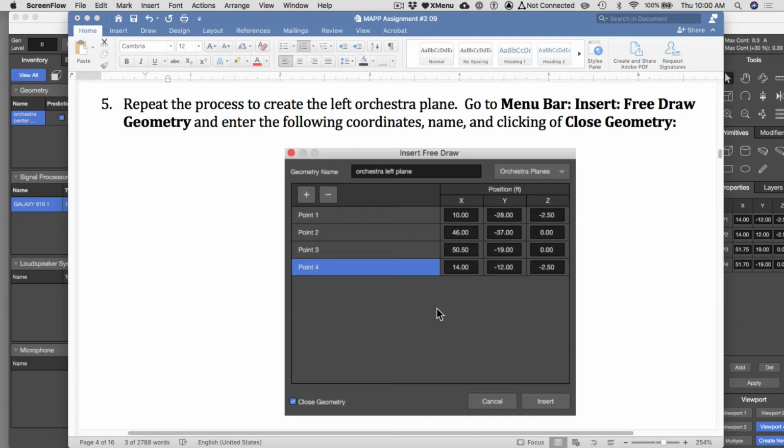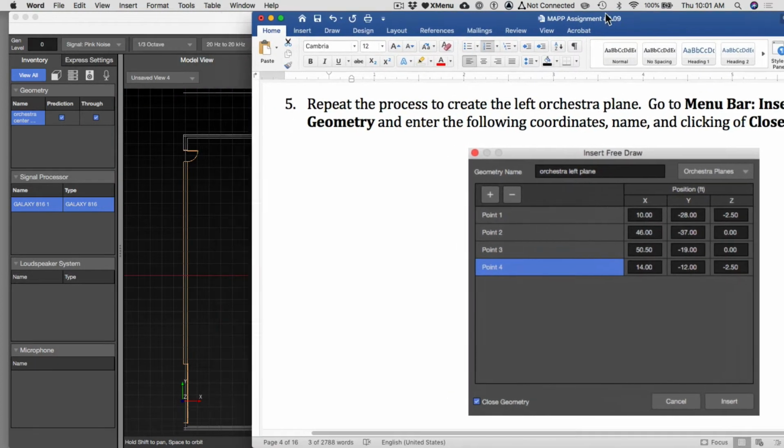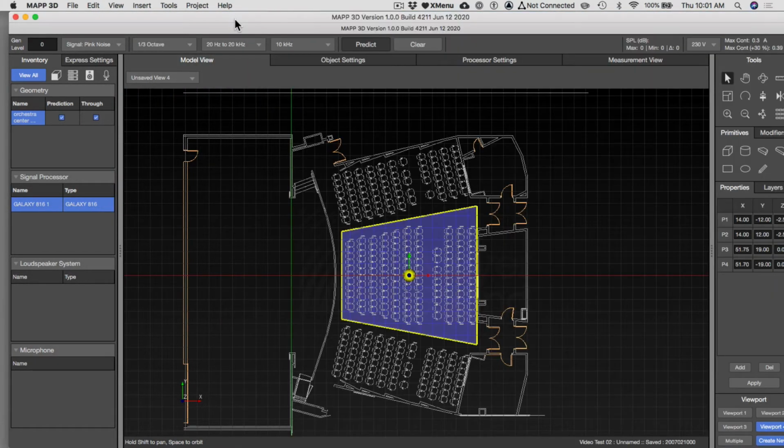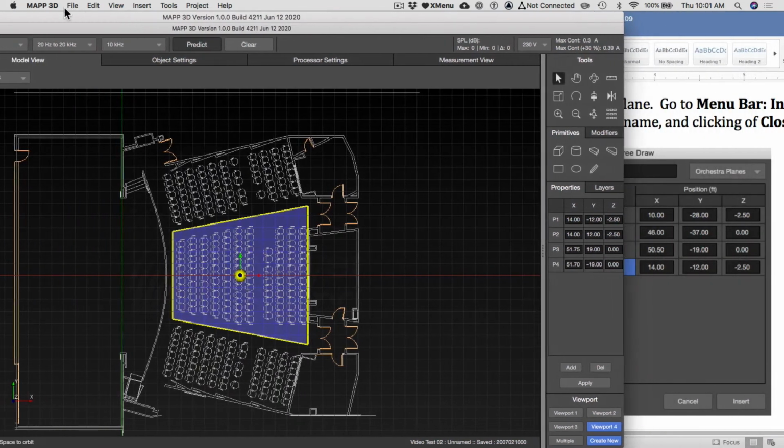This is video 3 for map assignment number 2. We now need to add our left orchestra plane, our left section of downstairs seating in the Gracie Theater. It's going to be the same steps as we just did in the previous video. We're going to enter these dimensions, and to review that, I'm going to slide this so it's visible.